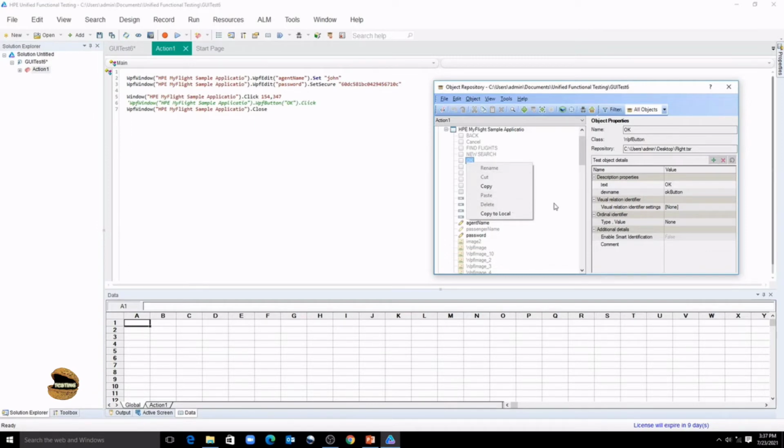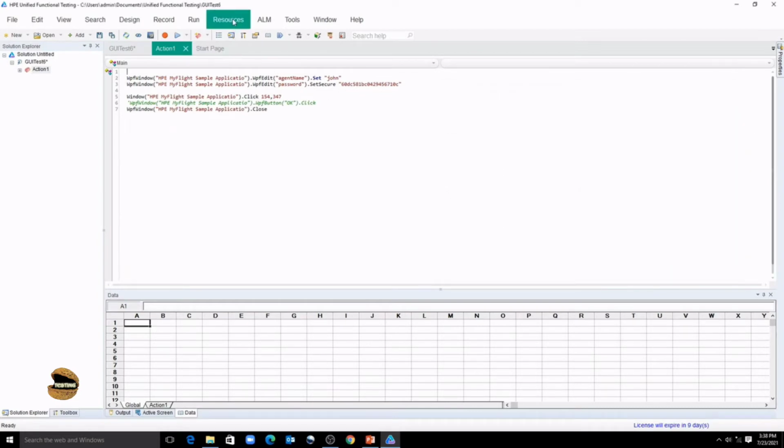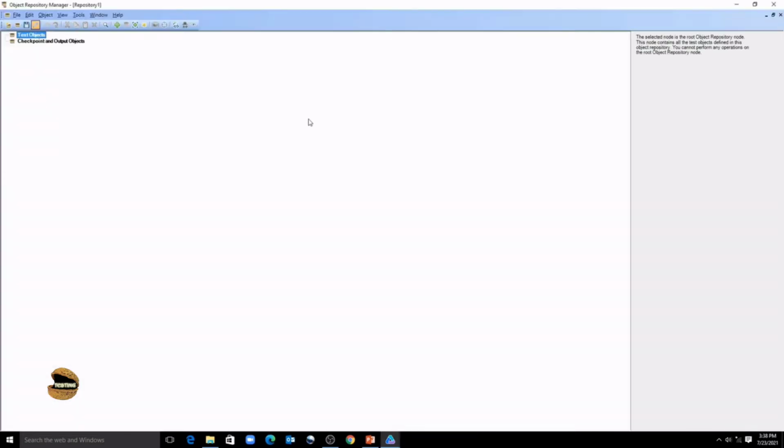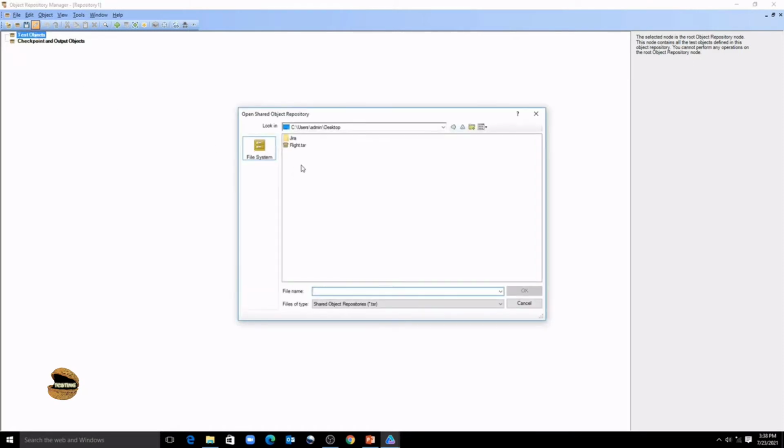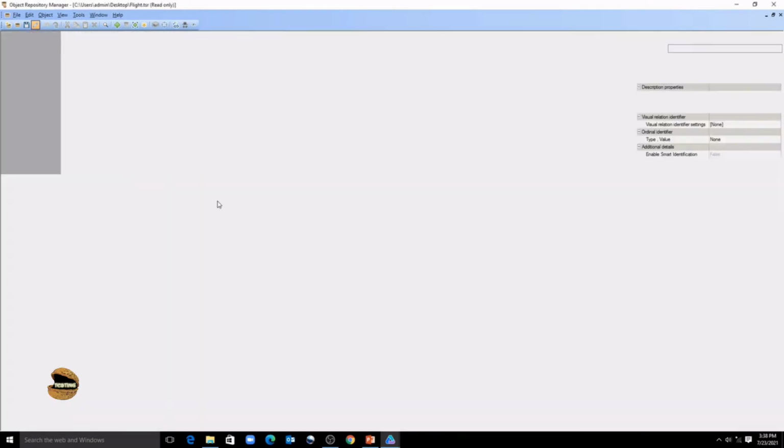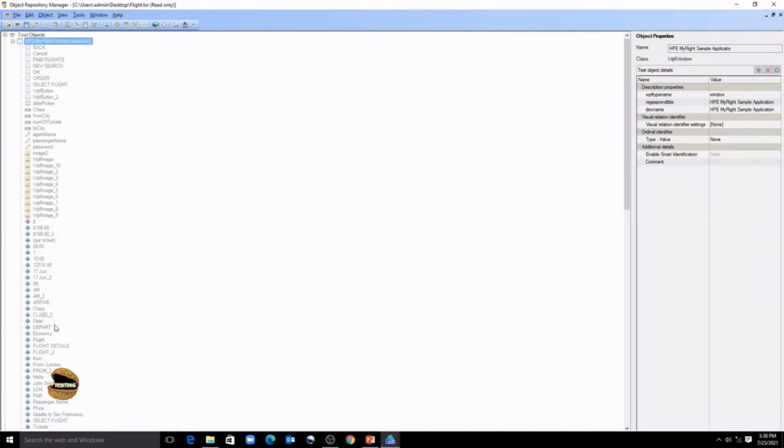So a lot of people wonder whether there is a way by which at some point I can change or modify my existing shared repository. Then yes, there is a way to do it. You have an option called Object Repository Manager here, and you just go to Object Repository Manager and import the same associated repository. There's a button here called Open Repository. So instead of associating it to your test, you open an existing repository, that is flight.tsr, and once you open it, you can see all the objects which are listed as a part of your repository.